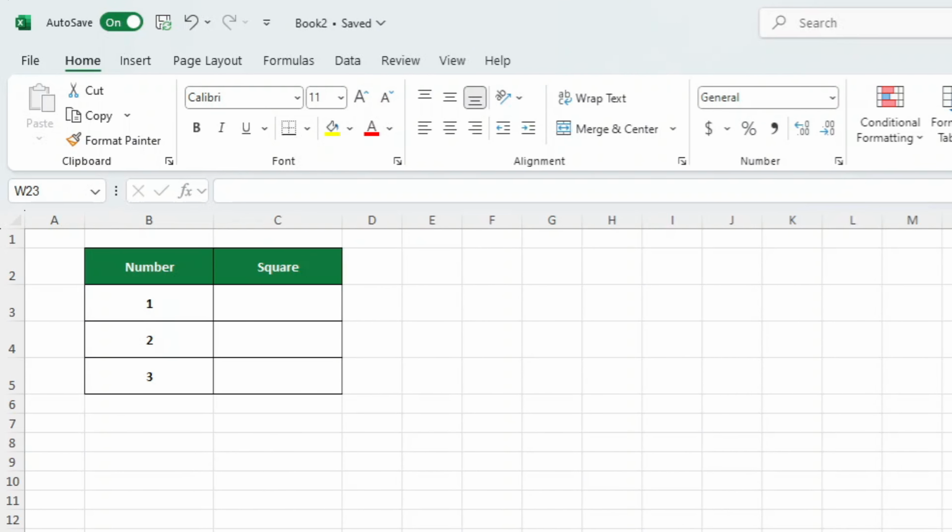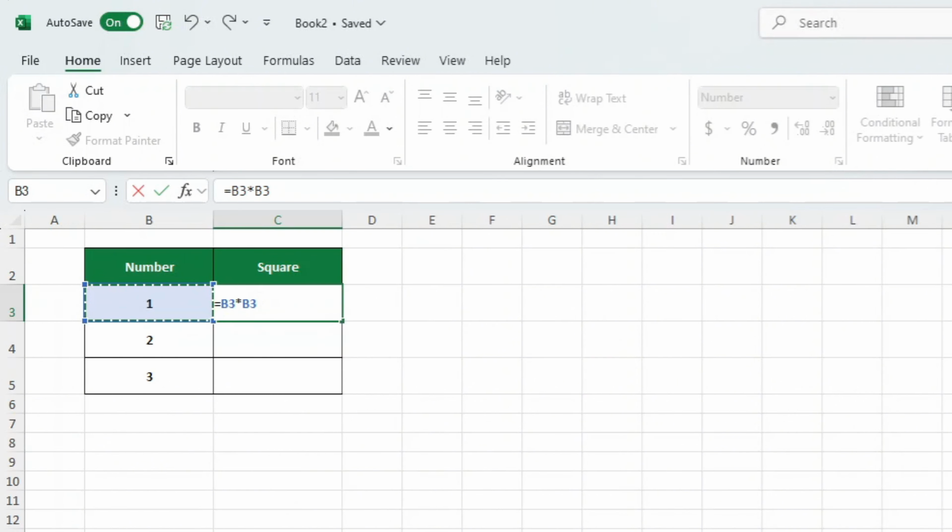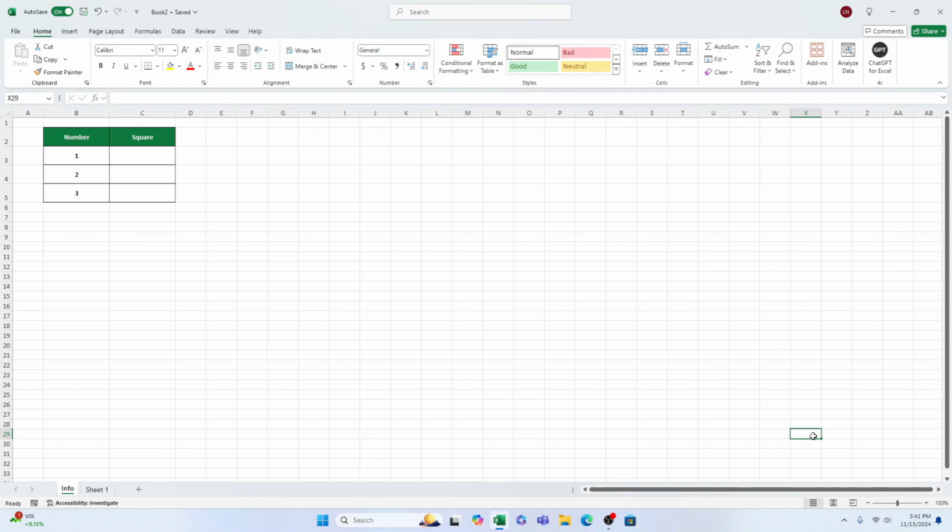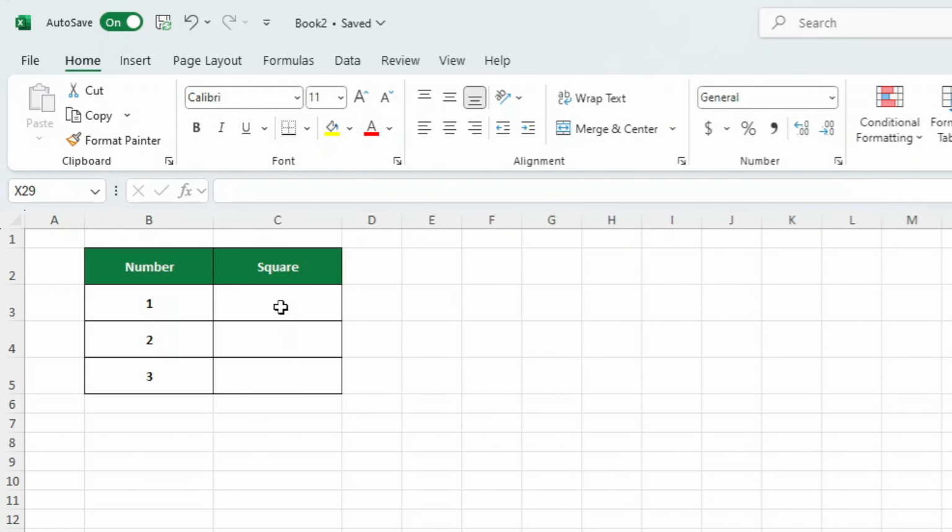We have prepared an informative video tutorial that will explain the two main methods to square a number in Excel. Let's get started. To find the square of a number, simply multiply the number by itself. This is the same as raising the number to the power of 2. Let's explore the first approach, which involves multiplying the number by itself.